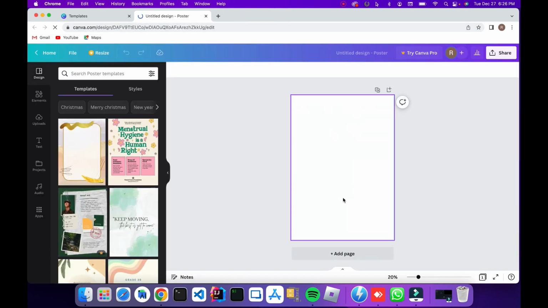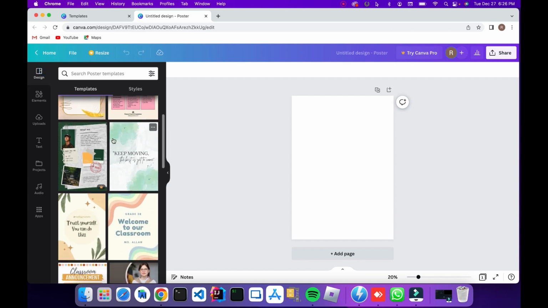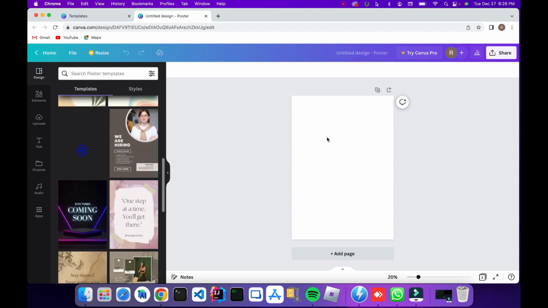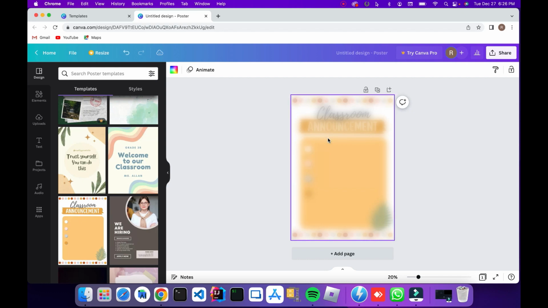Now you can see that we have a white canvas right over here and we can start working on it. Now, we're going to know how to actually use the elements and the text and how to make our own stuff. So one thing you can do in this design tab, you can see already made templates. You can take one from here and put it over here if you want to, which is not a good idea. It's better to make it ourselves. So we're not going to take that.